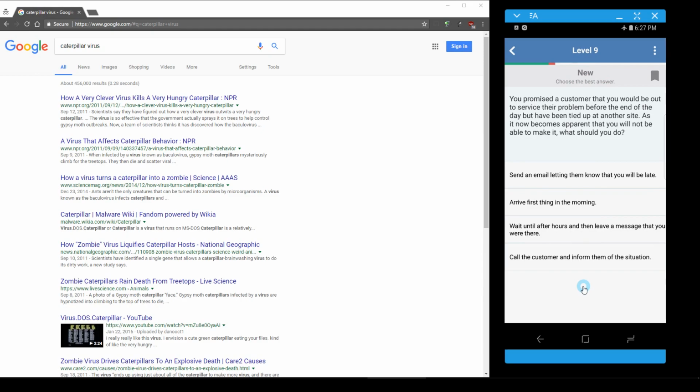You promised the customer that you would be out to service their problem before the end of the day, but you have been tied up at another site. As it now becomes apparent that you will not be able to make it, what should you do? Arrive first thing in the morning, wait until after hours, and then leave a message that you were there. Call the customer and inform them of the situation. Yeah, you want to call them up.